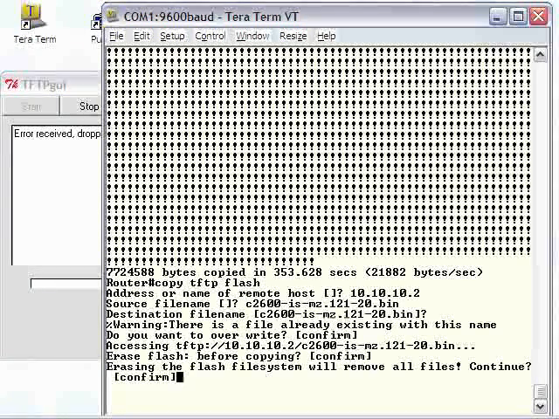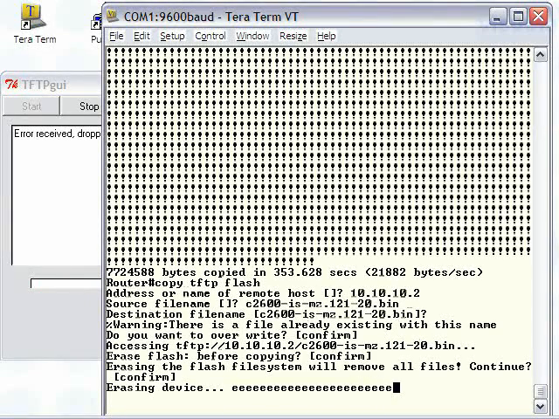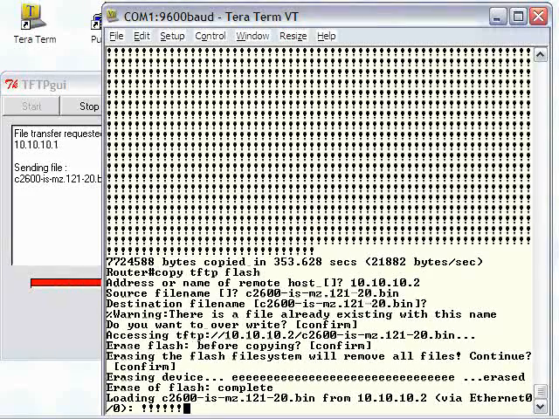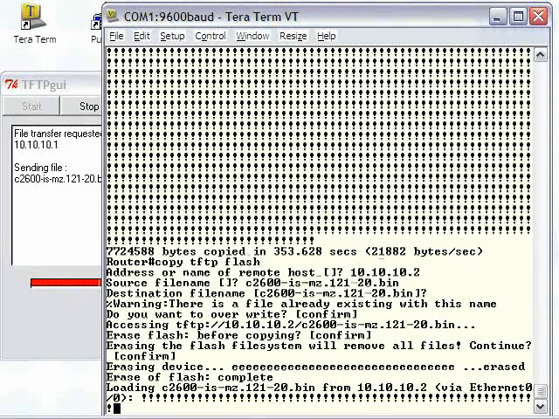Press enter. It is warning me that erasing the flash file system will remove all files. I know. Press enter. Now it is erasing that flash memory, which is 8 MB and 192 KB. Erasing is almost completed. You can see now it is copying from my TFTP server to flash memory, almost the reverse of the step we did before.